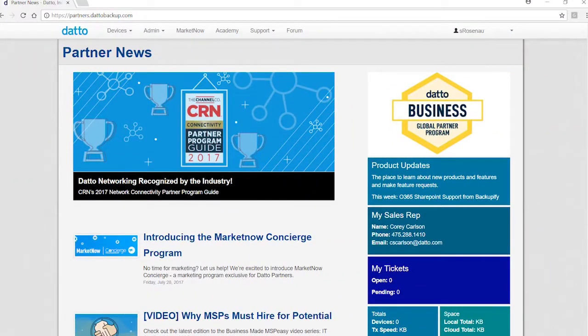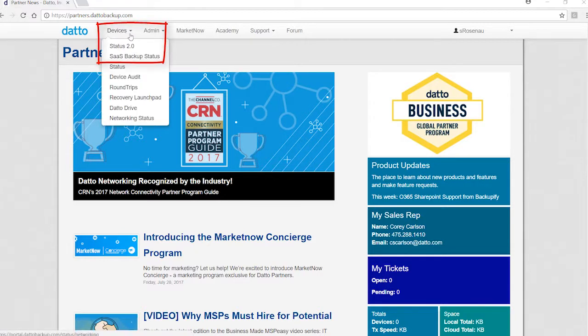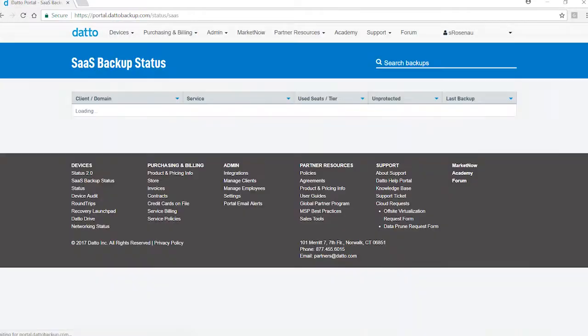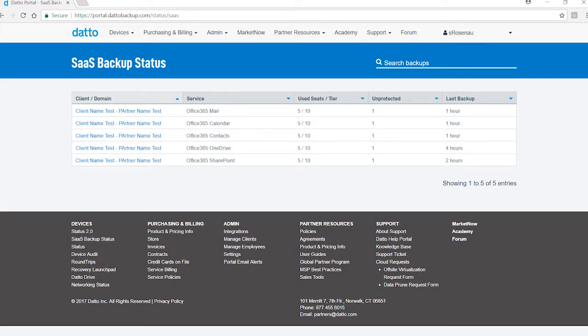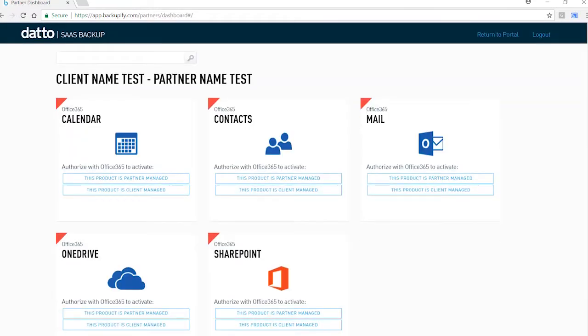Similarly, you can access the SaaS Protection portal from within your partner Datto account. Navigate to Devices, SaaS Backup Status. Here you'll see all of your downstream customers of SaaS Protection. Click the customer name, and you're taken right to the SaaS Protection portal.